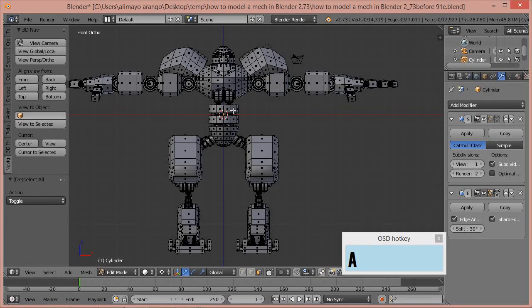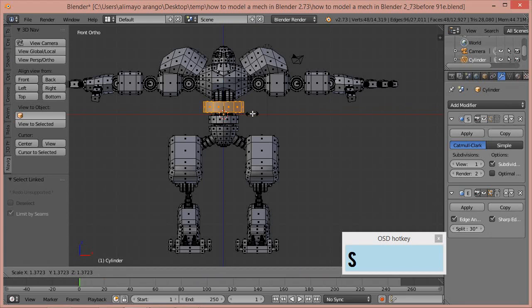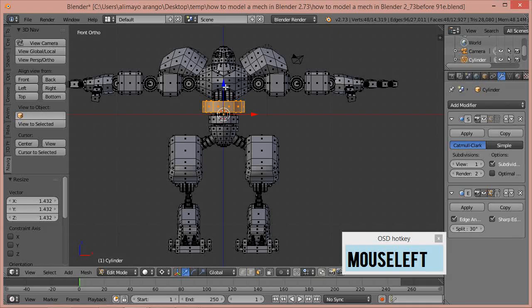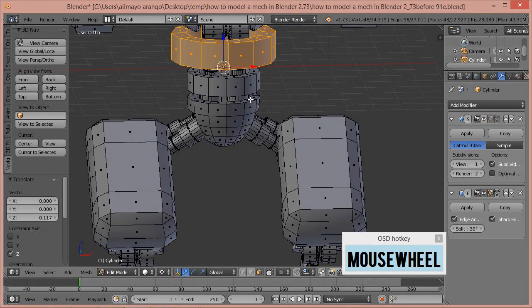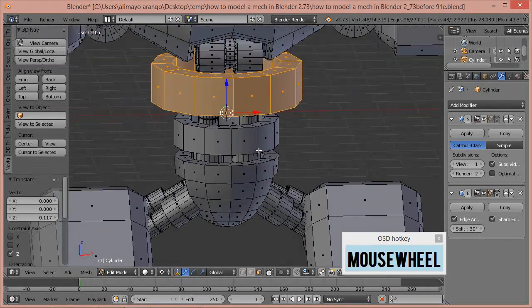I'm going to hover my mouse here. I'm going to press L. I'm going to press S to scale here. Push this up just slightly. Roll with the middle mouse button to zoom in. I'm going to hold Shift and the middle mouse button to pan.